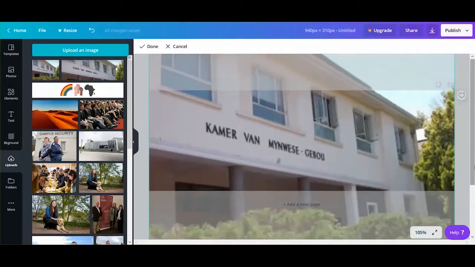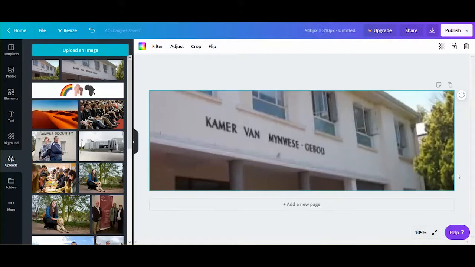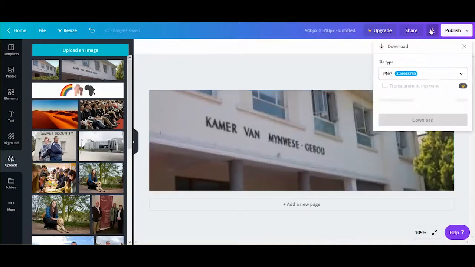As you can see, there is some slight pixelation on this image because it wasn't taken on the highest resolution, or it was previously cropped into a smaller photo from the original. And just like in the example that I gave earlier, here is an image of a building showing the Chamber of Mines. Once you are happy, you can download the banner as a PNG.